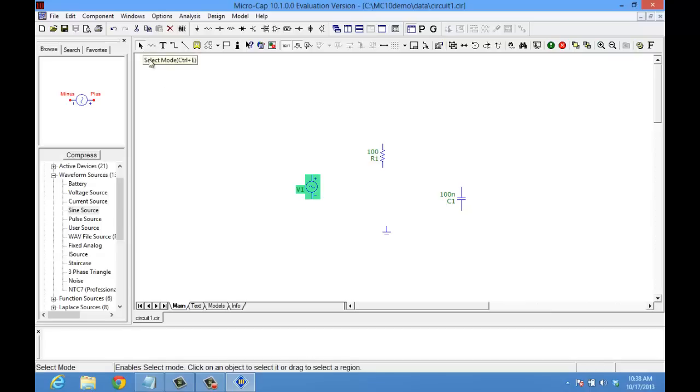Press Escape so that you get the cursor back. Now you want to rearrange it so it looks like the picture. So this comes here, this comes here, and this resistor you have to rotate. So you click it and then you see this rotate button and click that. Okay. Now all you have to do is connect all these things together.